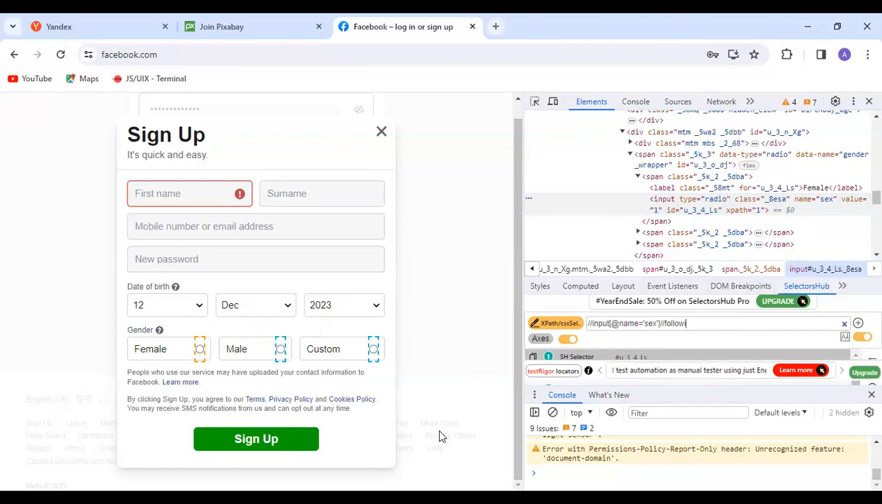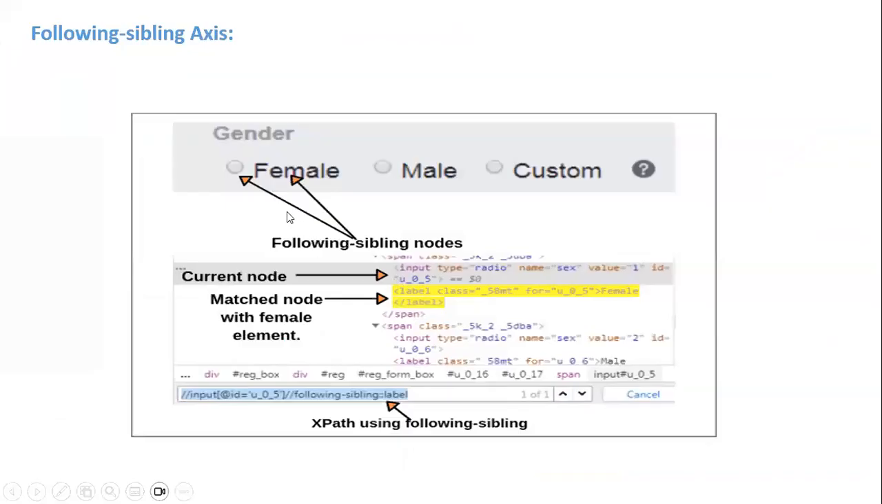Okay, watch this diagram. What is the meaning of following sibling? Here you can check, the radio button of the female and the female text are siblings in this page. Sibling means selecting all the sibling nodes after the current node at the same level. So you can say this is a span tag, the current node, open and close. Under this span tag, you have the input element and label.